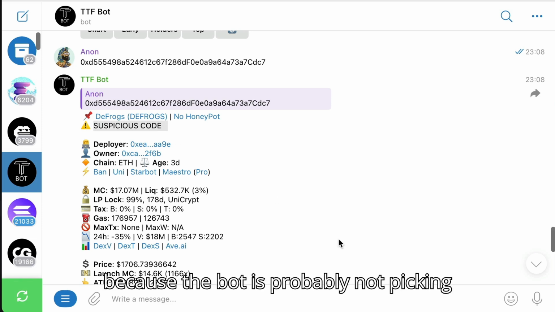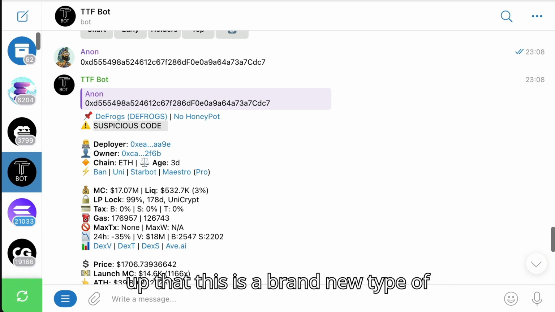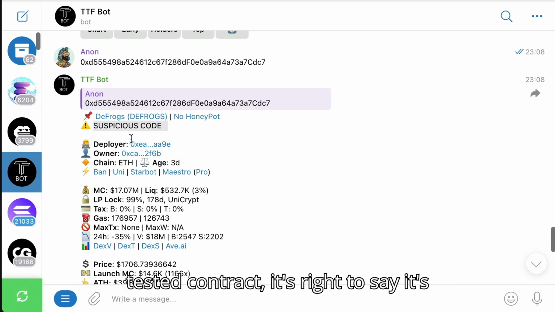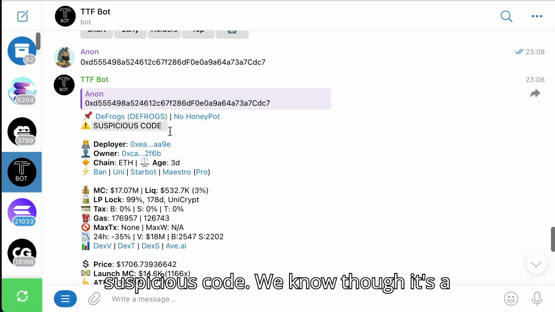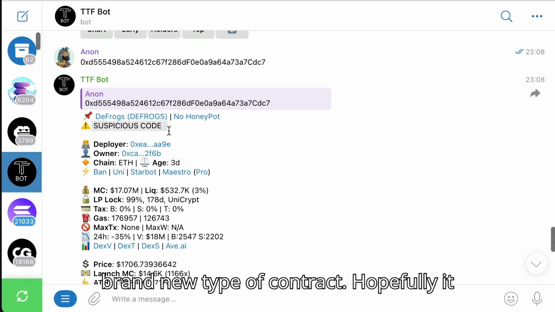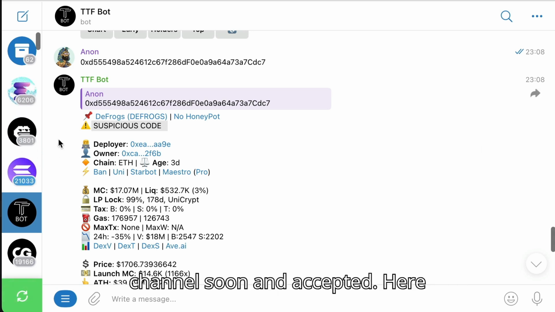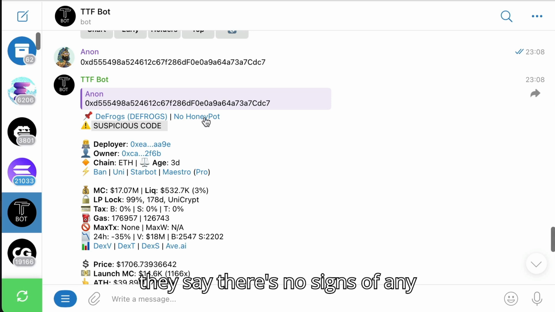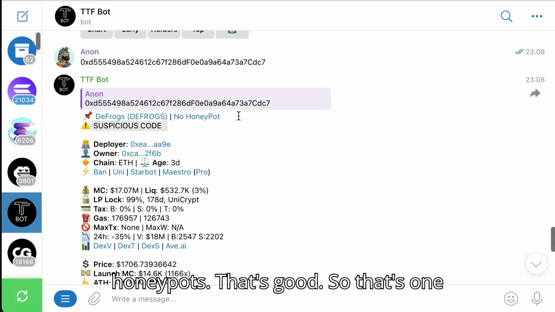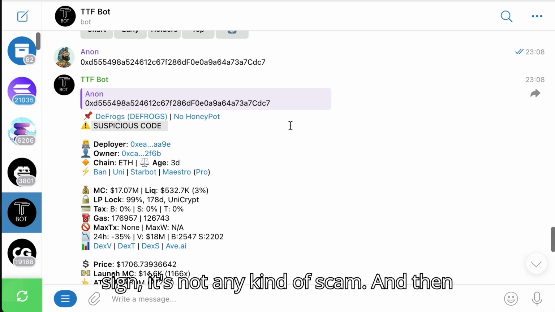But we're not going to worry about that because the bot is probably not picking up that this is a brand new type of contract. And because it's not been a tested contract, it's right to say it's suspicious code. We know, though, it's a brand new type of contract. Hopefully, it will be passed through Ethereum's normal channel soon and accepted. Here they say there's no signs of any honeypot, so that's good. So that's one sign it's not any kind of scam.